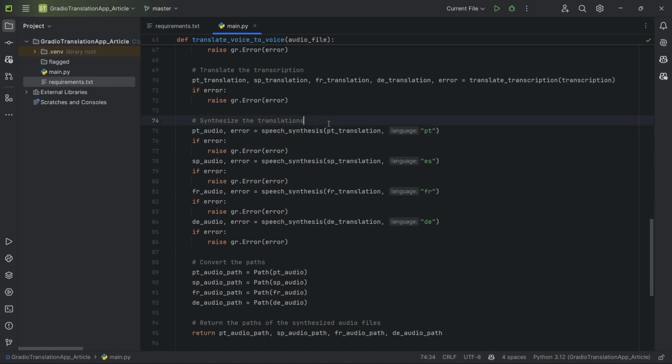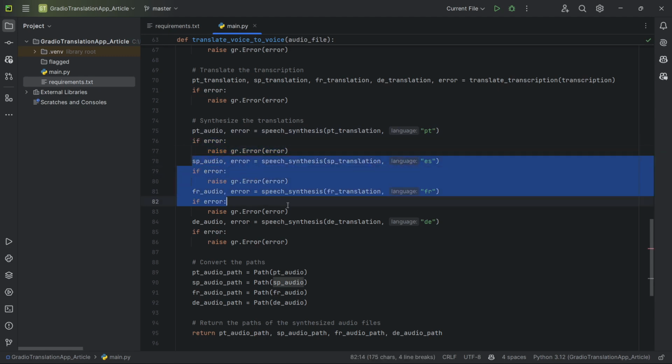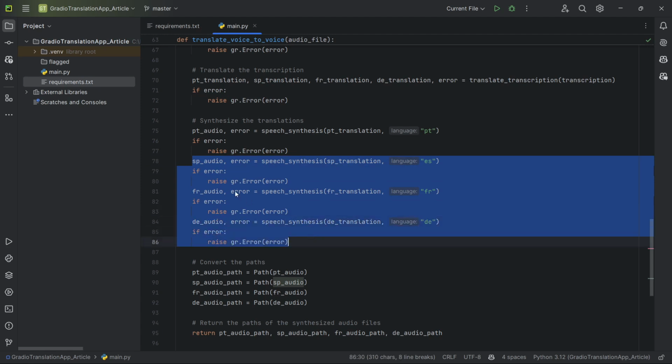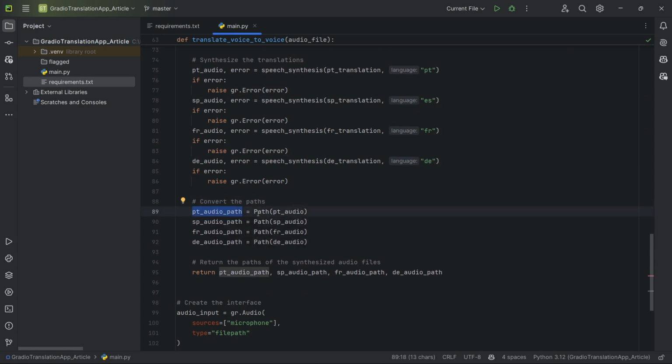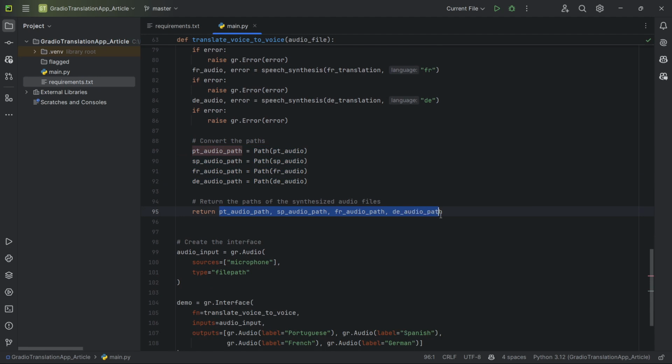We start with the PT one, so we call our speech synthesize function. We pass our PT translation, indicating that it's also language PT. If there was an error, we raise that Gradio error, and then we repeat the same for Spanish, for the French, and for the German audio. Then with each of the file names, we're converting that to an actual path so that we can pass it to Gradio, so that Gradio can show the audio and play the audio. So we do the transformation from the file name to proper audio path, and we do that for all the different languages, and we return the different audio paths in this function that's going to be used later on Gradio.